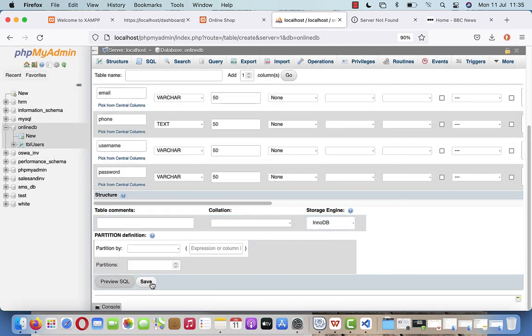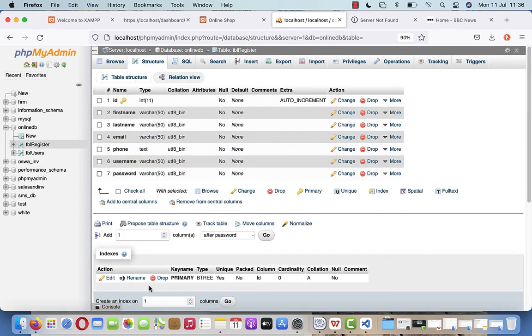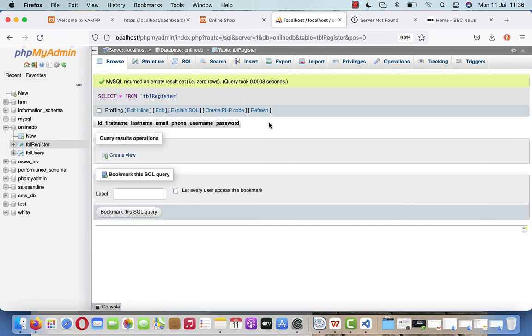and then put it on a notepad so that you can show me how you've actually come to this particular instance. And if we click on save, we didn't actually name the table. So we want this to be table register. We click on save. And then now we have our table register. If I double click, we can see what our table register has.